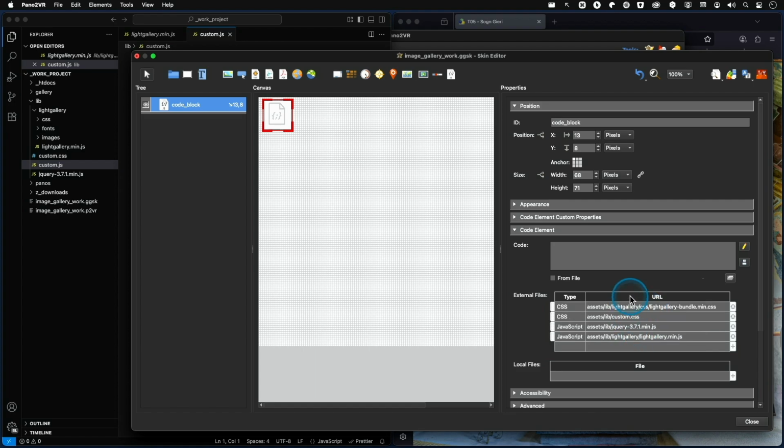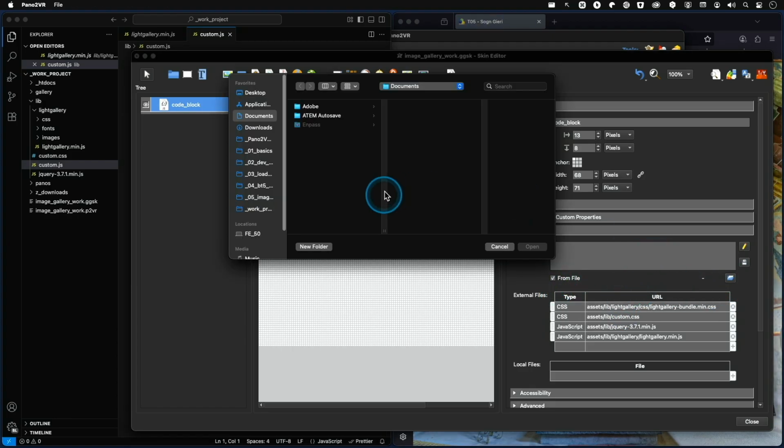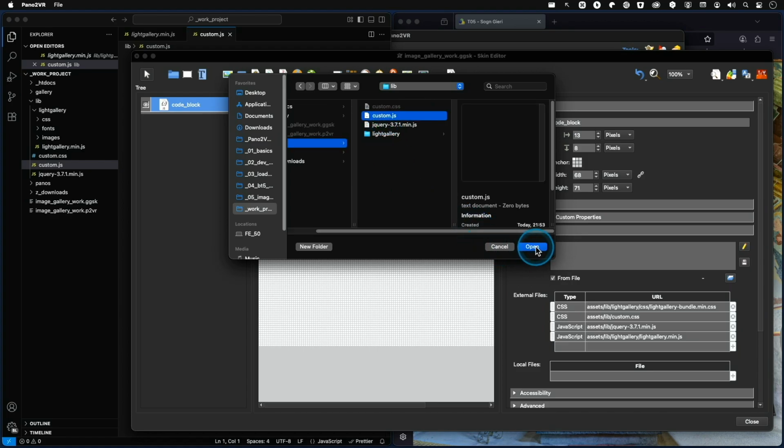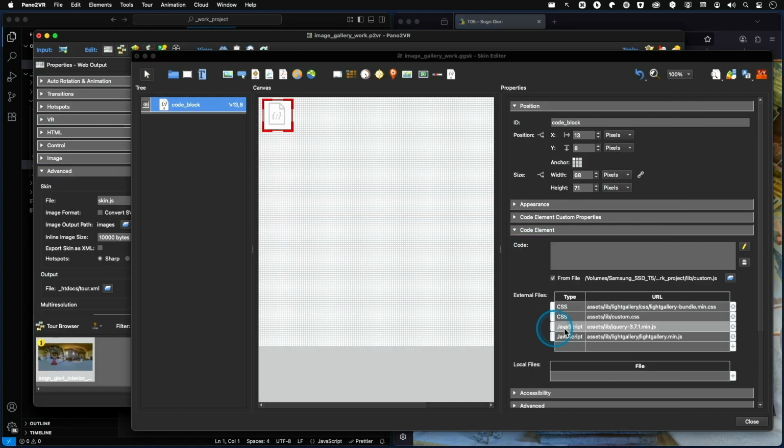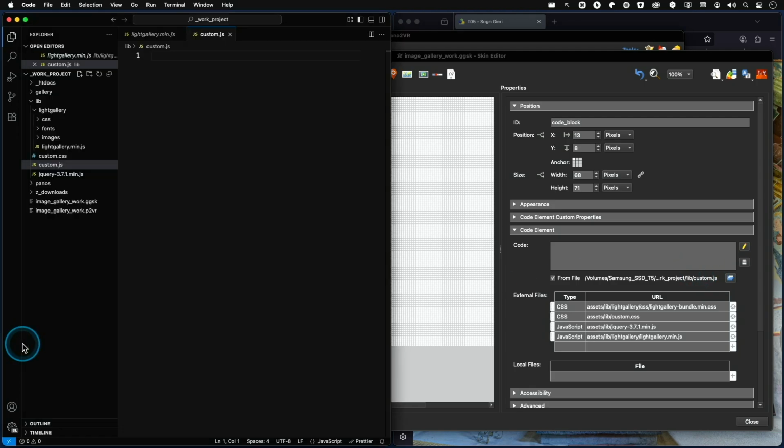Technically it is nearly the same, but if I'm adding it here, I'm checking from file, and now I choose work progress library custom.js, open it here. And now it's linked to the project, and the skin editor is watching this file. I can edit externally with Visual Studio Code, and we can check this for a moment.